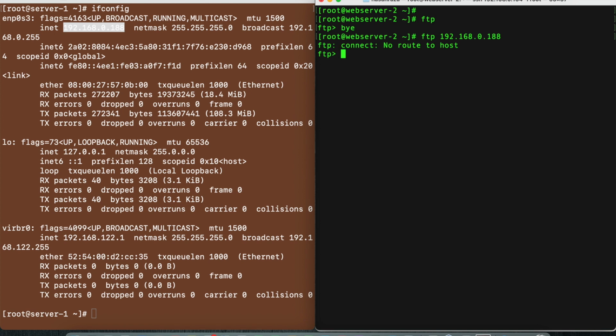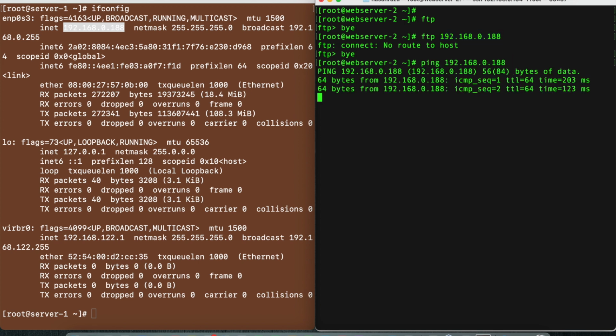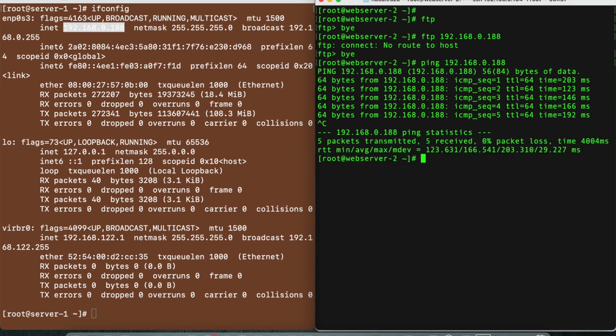So to troubleshoot this issue, we will first check if we can ping this. Let's see if we can ping this. Okay, so you can see that we can ping it fine. It means it is connected. Then what could be the issue? I think I know. I think, yes, the firewall.